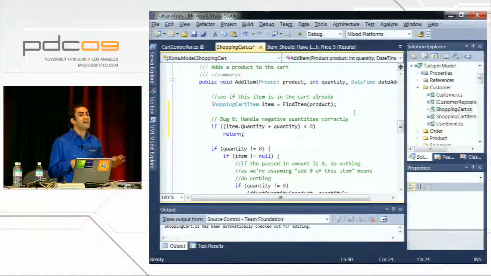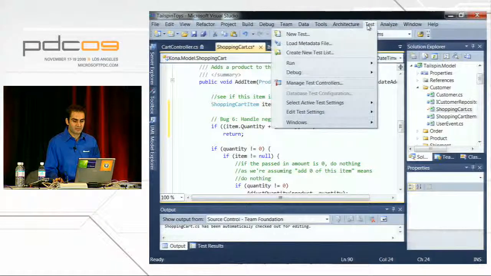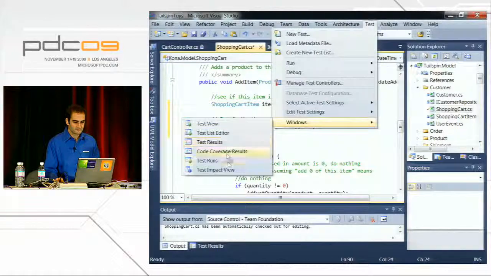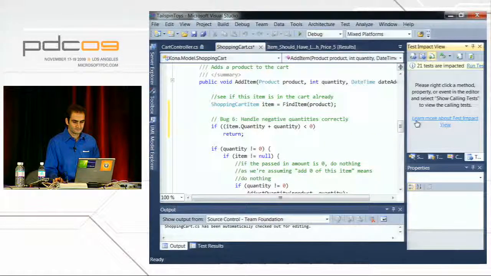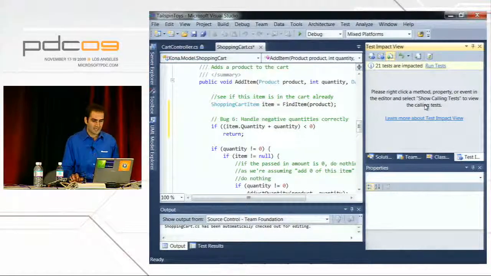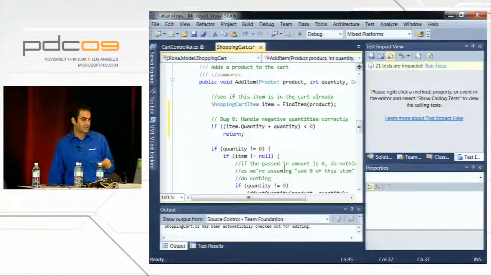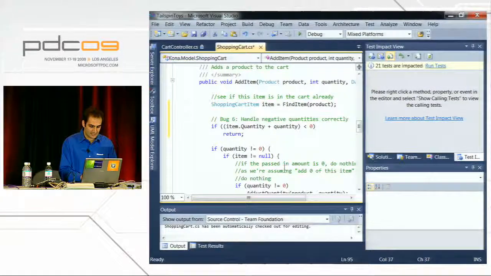But before that, wouldn't it be nice if the tool would actually tell me how this change would impact my tests? Well, I'm going to bring up a new tool window that I've introduced called the Test Impact View, which by default should say no tests were impacted. But I had to rerun this scenario. Let me just go ahead and do that.